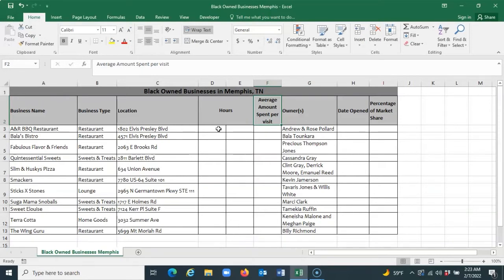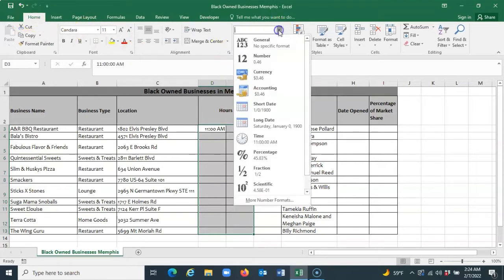I know if I'm entering the hours of operations for these businesses, these are going to be formatted as time. But instead of me having to go in and manually type in the time, which would be the hour, colon, the minutes, and then AM or PM, I'm going to let Excel do the work for me. So if I highlight this entire range of cells and I go to the Home tab and in the Number group, I can change this to a time format.